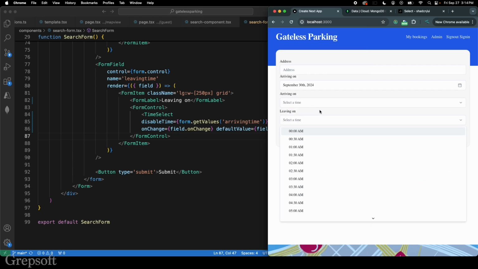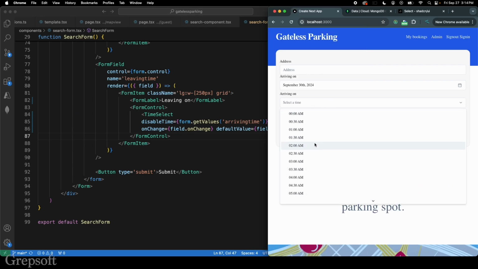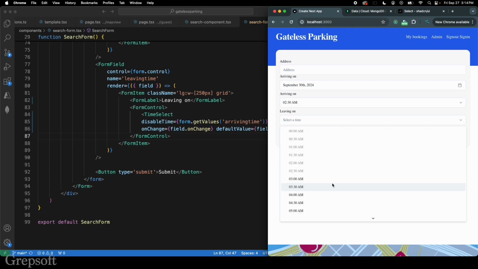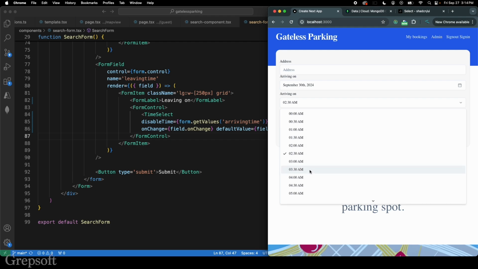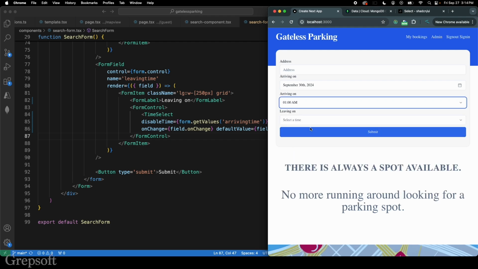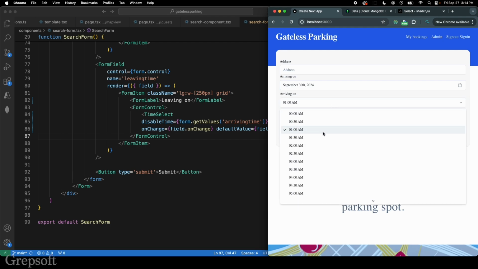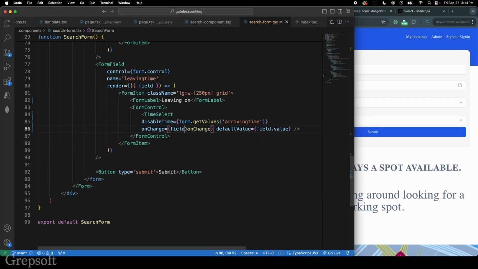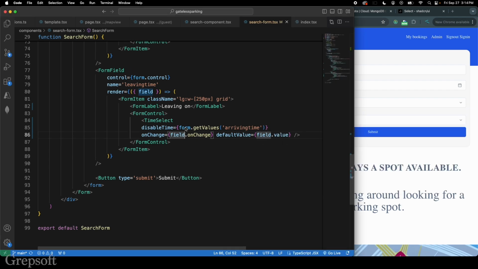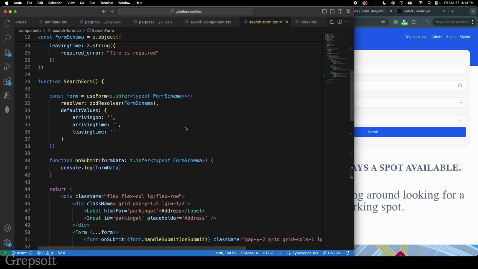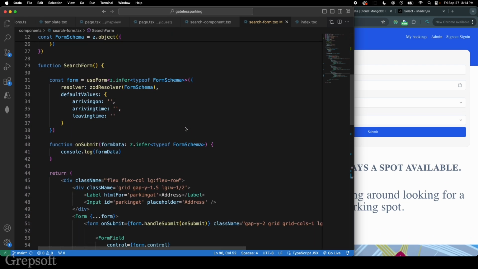Okay, so now both have time. So let's see if I select 2:30 a.m. Aha, you see I can select before. That's pretty cool actually. Okay, so what if I select 1 a.m.? Okay, so you can see there's a problem when it's not updating, so we need to create some sort of a watch to take care of this. Let's see, do we have a watch? We don't, so let's do that.